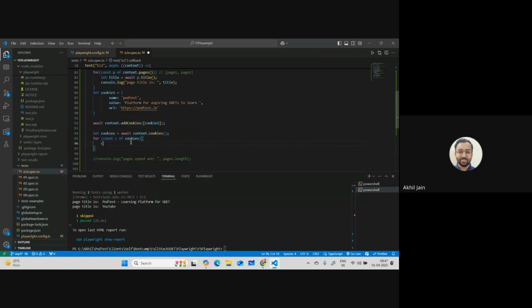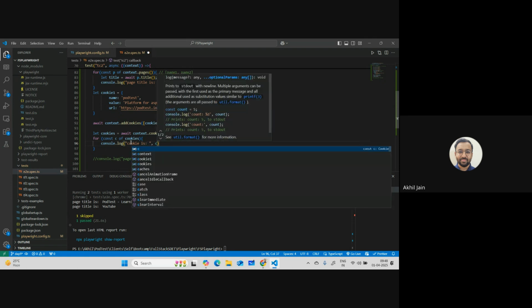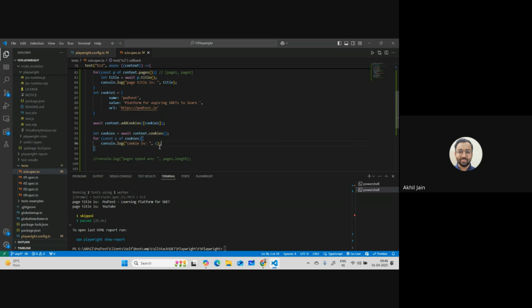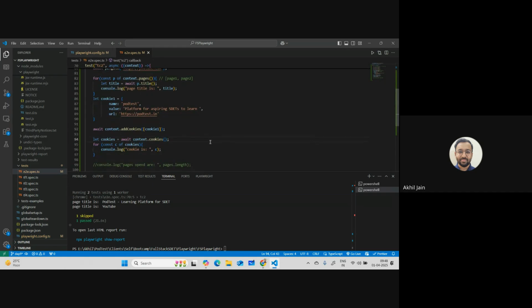I would like to print it, right? So let's say console.log, cookie, cookie is c. Okay, cookie is c. Let's run this and see what happens.